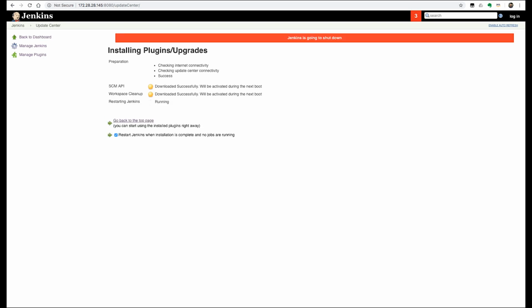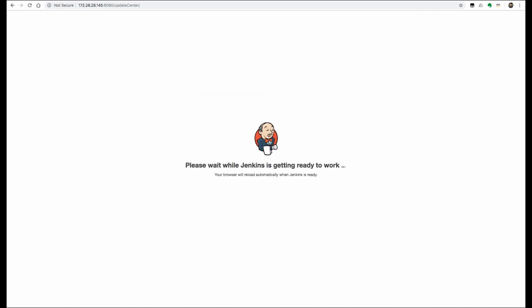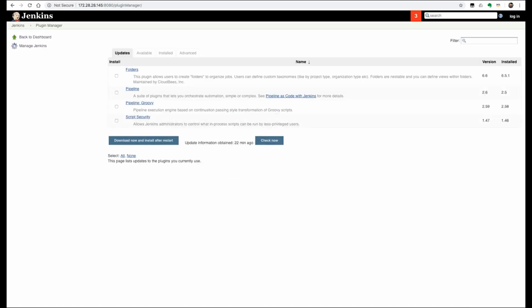As you can see, it says restarting Jenkins. So this page will keep coming here. If I do a refresh, it tells me at the moment it is not reachable. Now it tells me that Jenkins is getting ready to work. It tells me further updates are available. So it has refreshed, and the updates which were showing previously, SCM API and the other one, are gone. Now I have 4 different plugins for which an update is available. I just need to put a check mark over here and click on download now and install after restart. That's all I need to do.